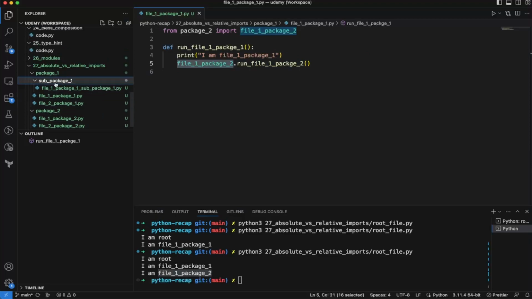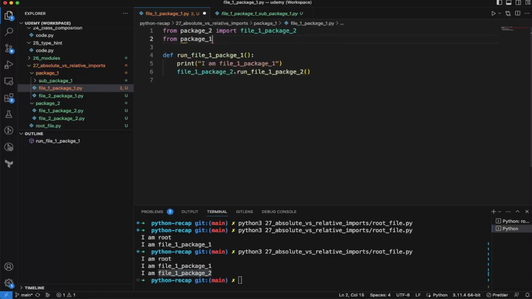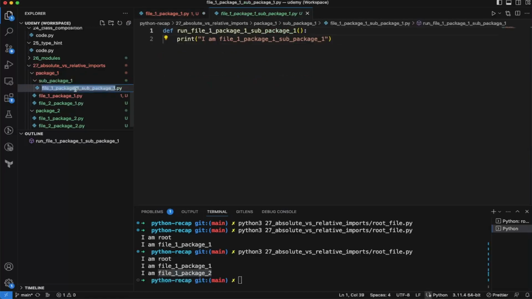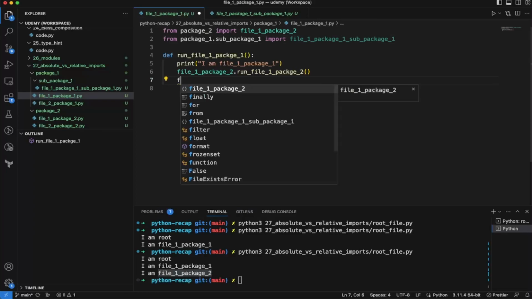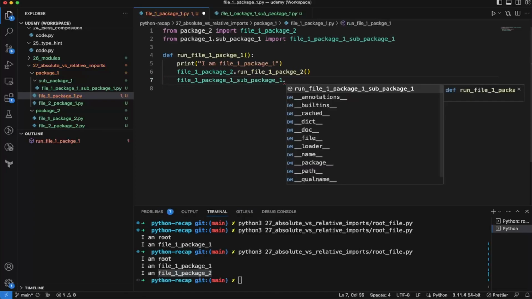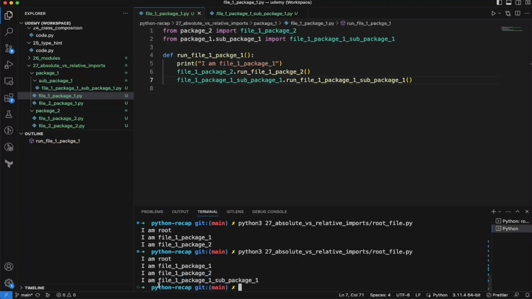Also, let's try to call the module from this sub package. To do that, from package one, we have this package, and inside this package we have another package, a sub package. So we can say from package one dot sub package one import, and it has a big name, so let me just copy this. Now if I call the function from that file one sub package one dot run, and run this code again, you see we have I am file one package one sub package one.